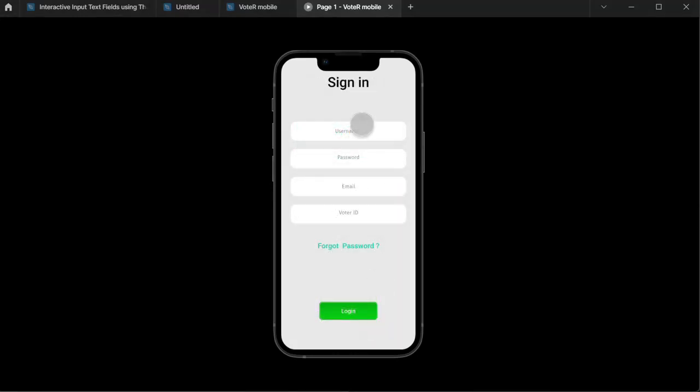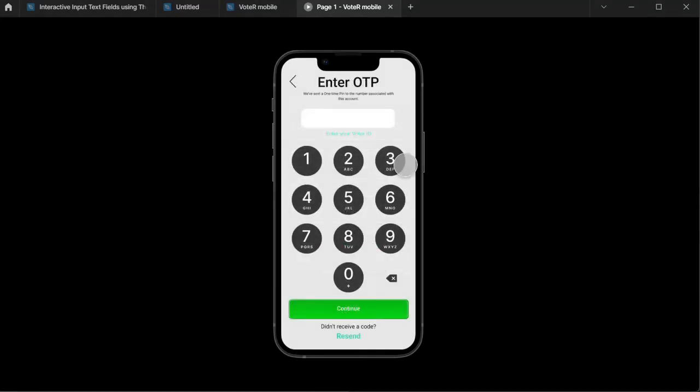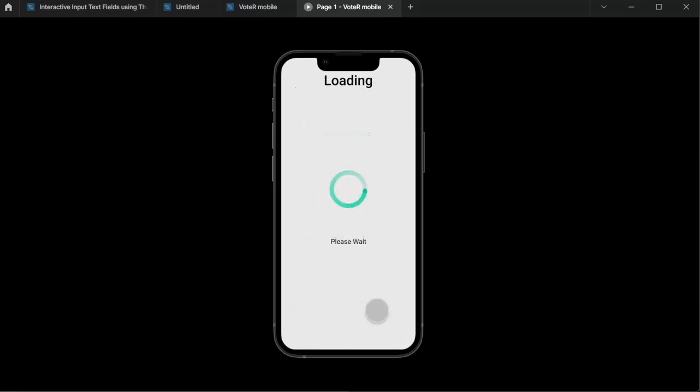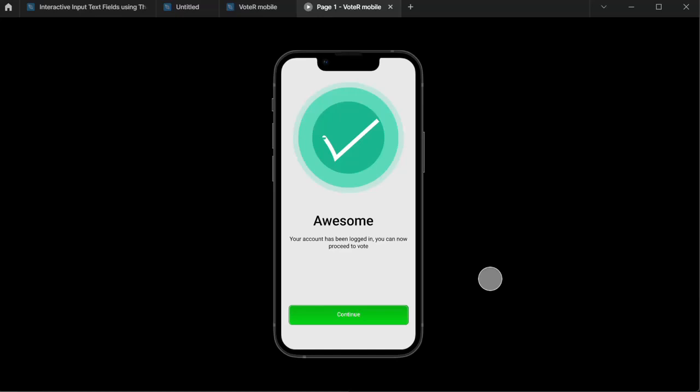It takes you to the sign-in page where the user inputs their user credentials and then clicks on login. When the user clicks on login, an OTP is sent to their registered phone number. So the user inputs that OTP here and then clicks continue. There's also an option to resend if the user does not receive the OTP. So click on continue to proceed. Alright, so the user gets a notification that they've been successfully logged in and can proceed to vote. The user clicks on continue to proceed.